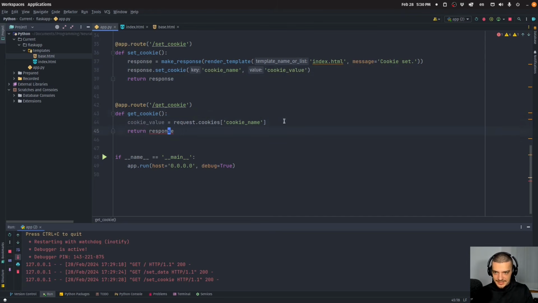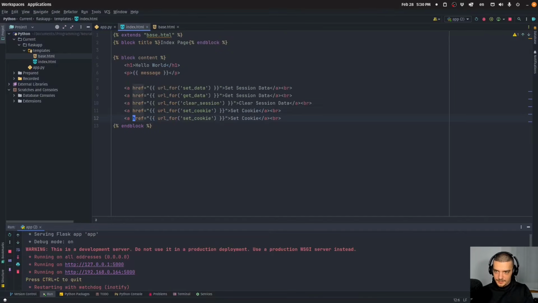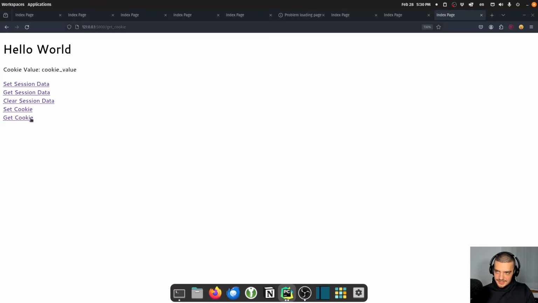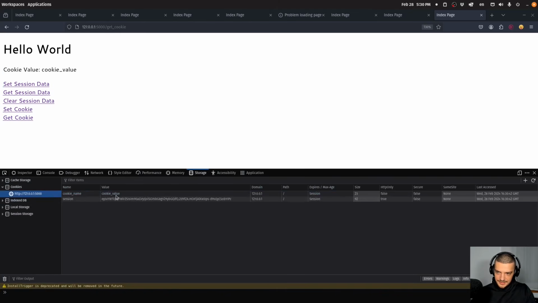So we get the value and then we can return a response. In this case, it's going to be render_template index.html. And the message is going to be a formatted string: cookie value is equal to cookie_value. So let's load this. And of course, we need to have a link here as well. So just copy, change S to G. And now let's go ahead and see get cookie, cookie value. So you can see again, the cookie is still here.